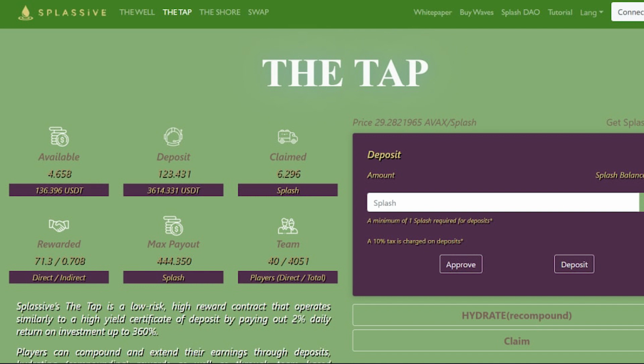I'm going to continue to let this grow. I'm going to compound some of these and give some of these as an airdrop this weekend. The current price of Splash at the time of this recording is $29, and the Splash token continues to rally and hold its price very nicely. That is why I added this additional section where you can just invest in the Splash token if you want without partaking in the tap.